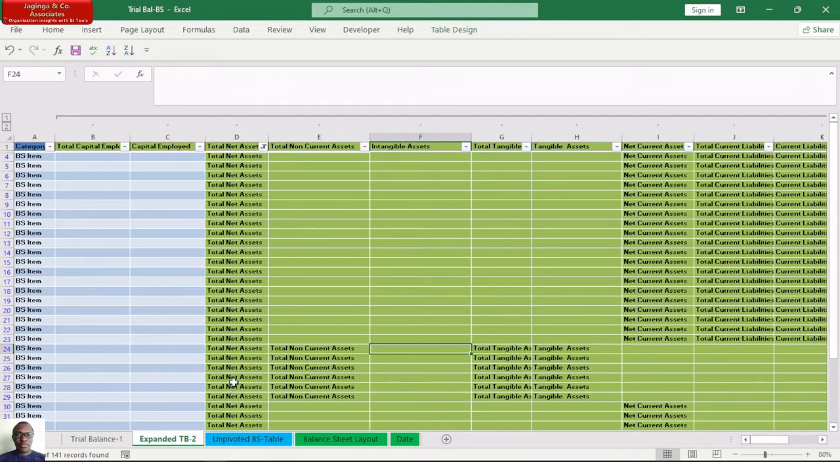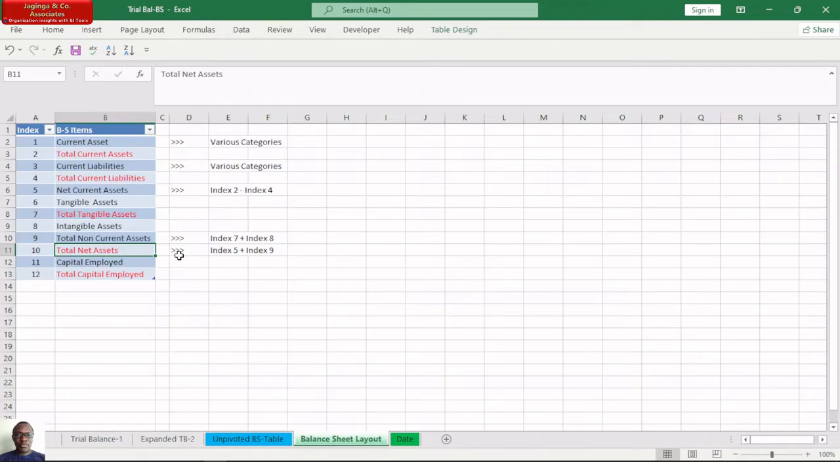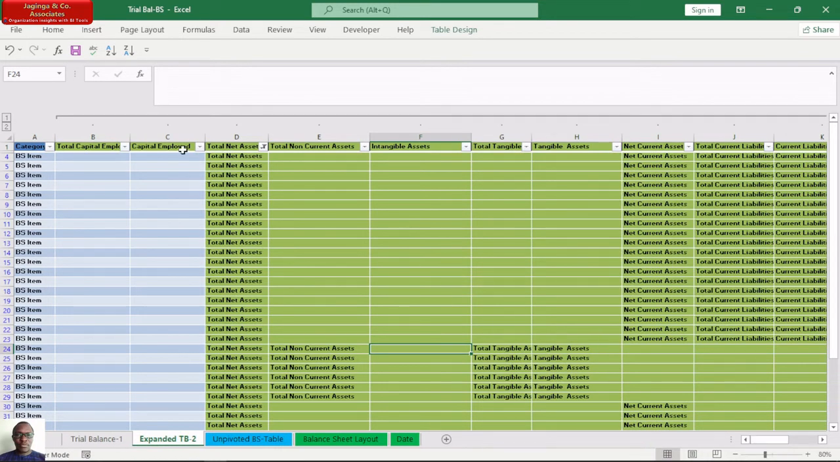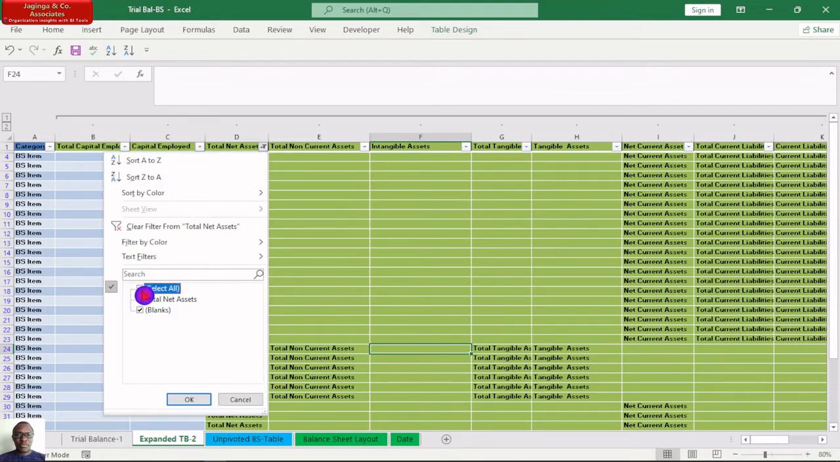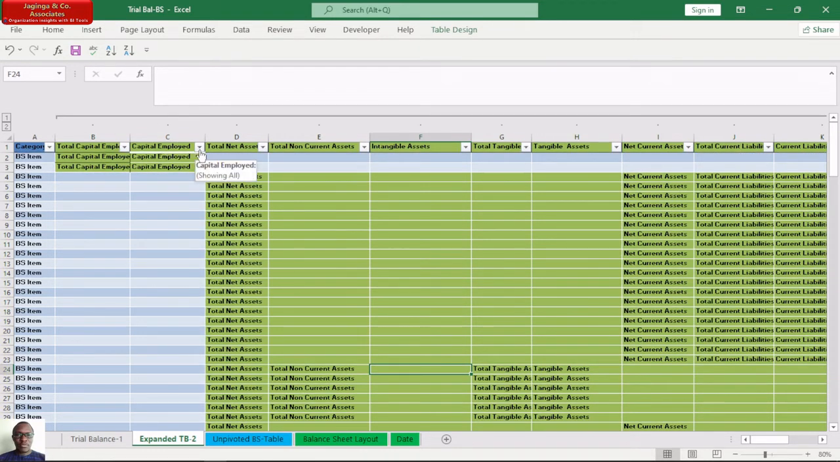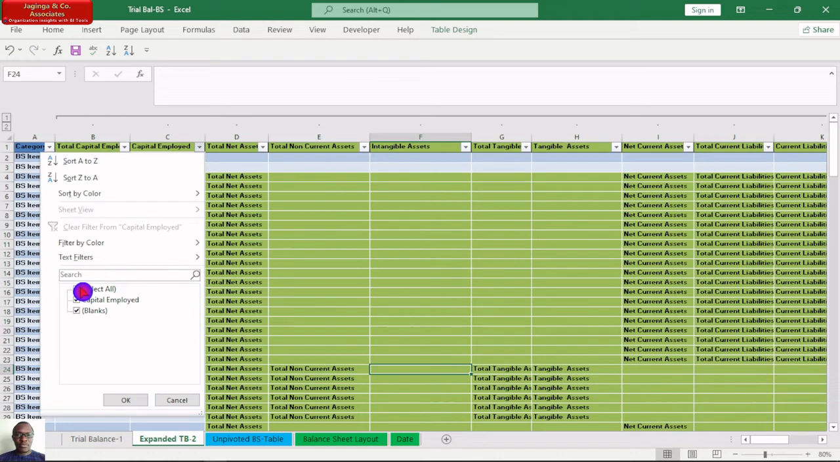Net total assets will be total net current assets plus net tangible assets. The next index here will be capital employed, and we know capital employed is equity and long-term liabilities. So under capital employed, what we have will be here.